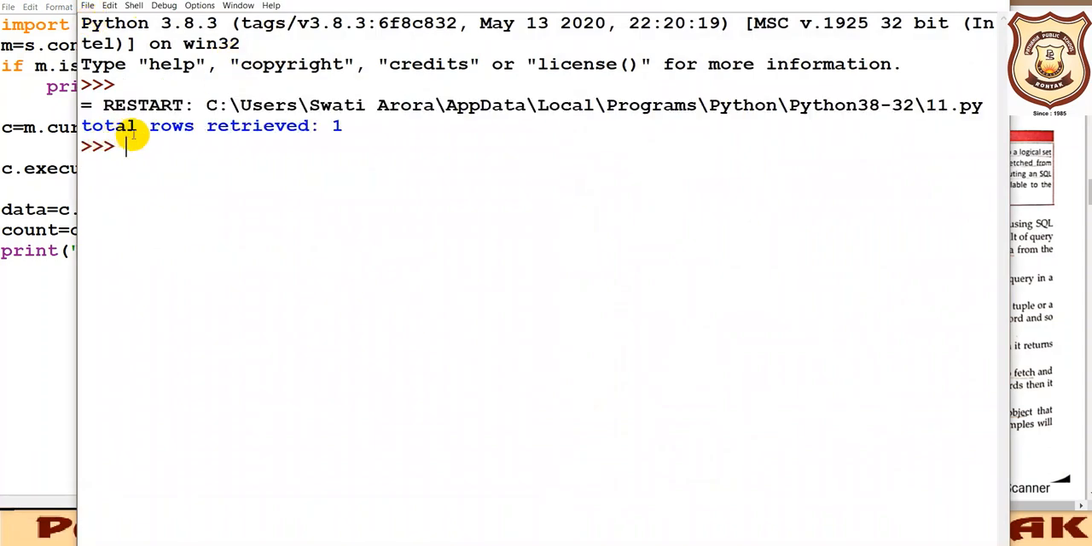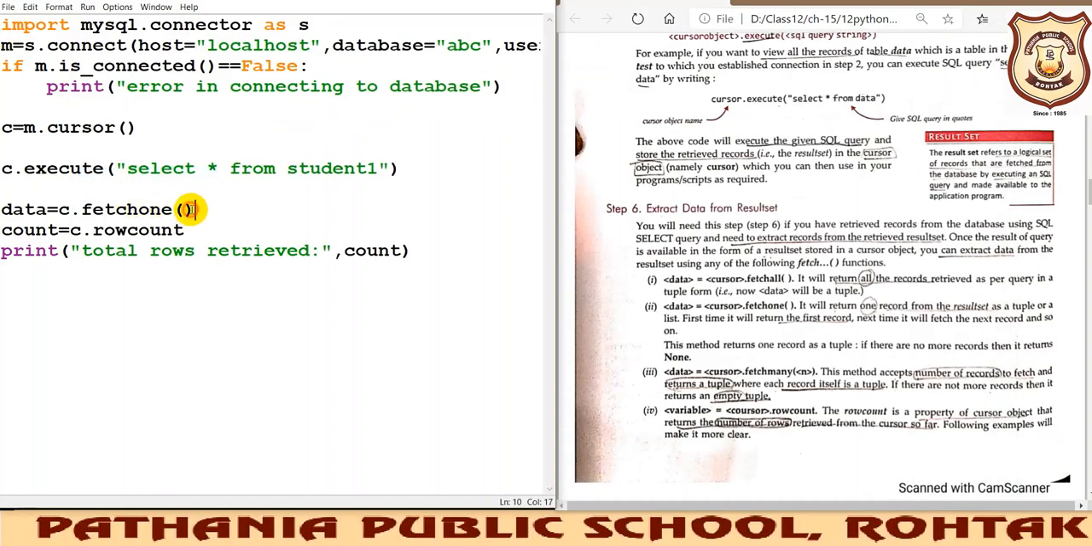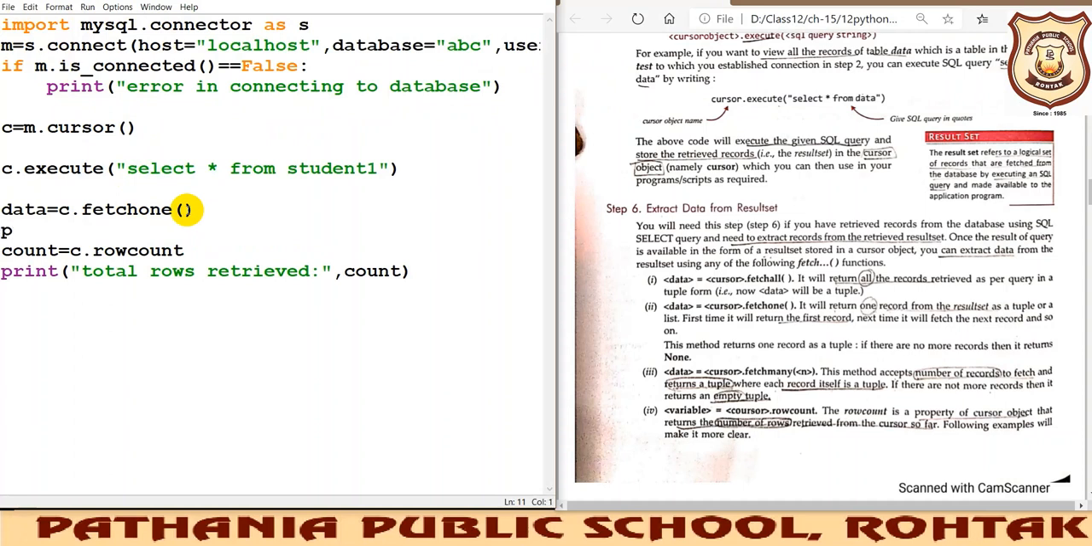So you can see how many records are fetched, 1 only. Okay, and if you want to print it, you can use the print function. This time it will print the data inside it, because whatever data has been retrieved by fetch one will be stored in the data variable, and we are printing the value of data. So this will work also.